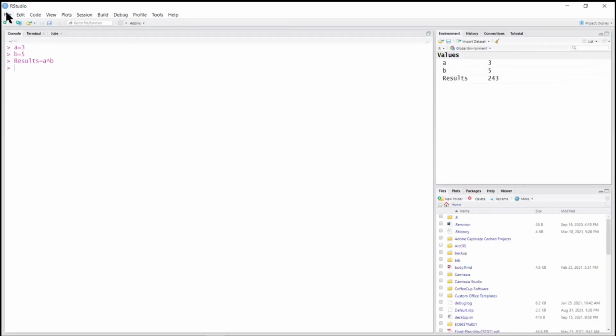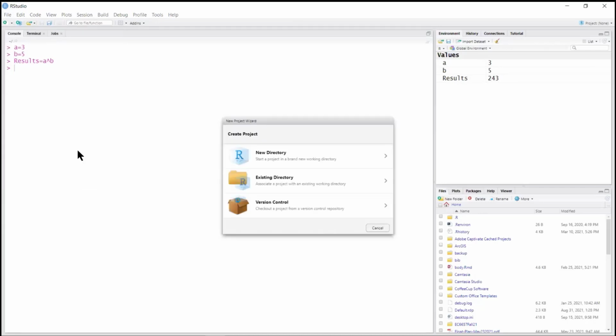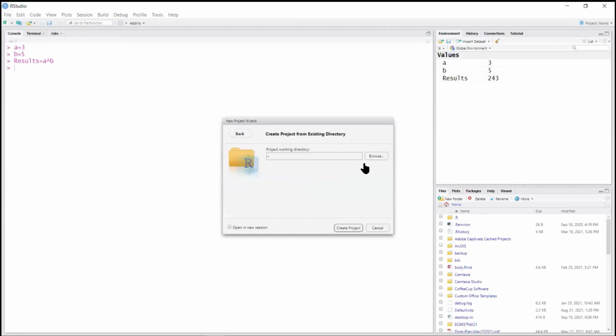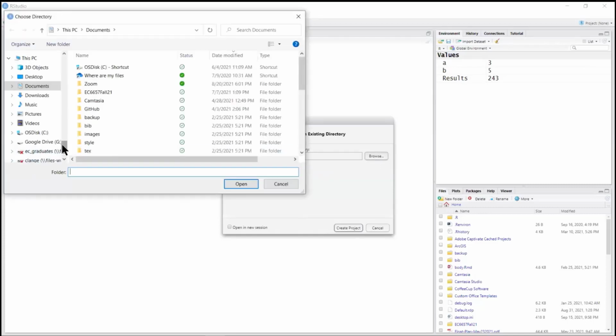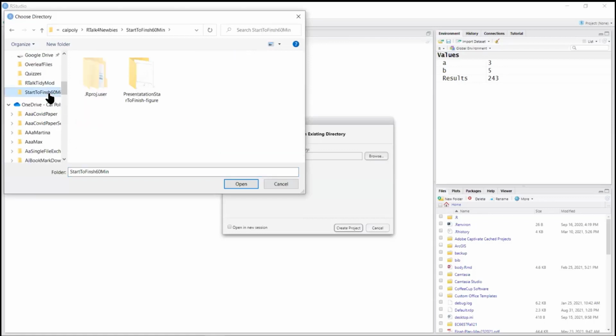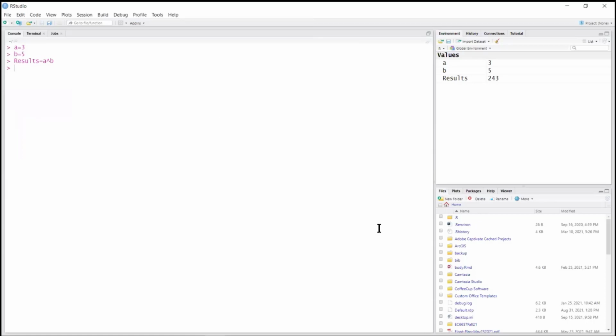So let's see, I do this here. File, and I create a new project. New project. I use an existing directory. I find the directory where all my files are in. I say open. And then I say create project. I did that already, so I don't want to do it again. So in this case, I say cancel here.